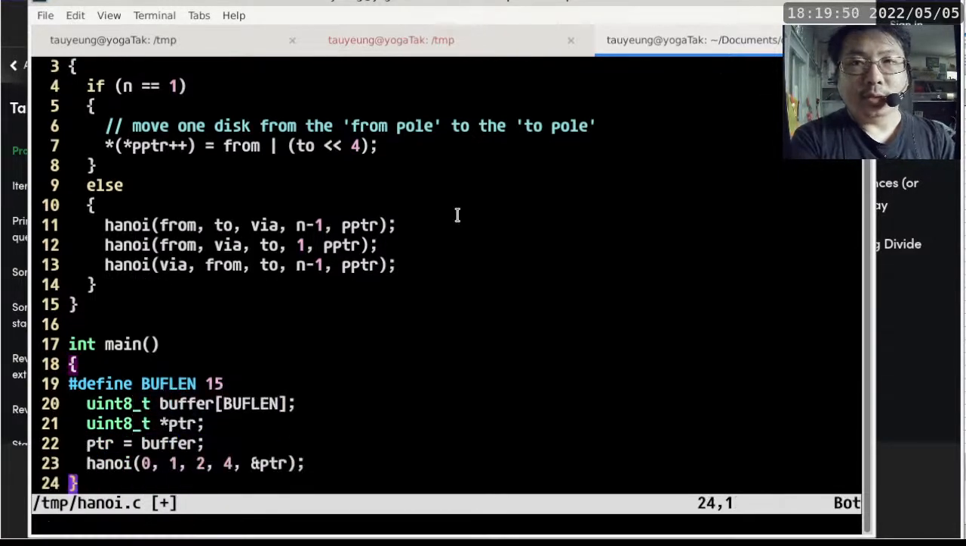All right, so there we go. So pointer is initialized to point to the first element of buffer, and then the address of pointer is being passed along to the Tower of Hanoi subroutine the first time, you have the non-recursive call, and then after that we return a 0.